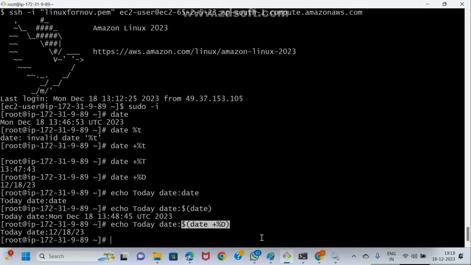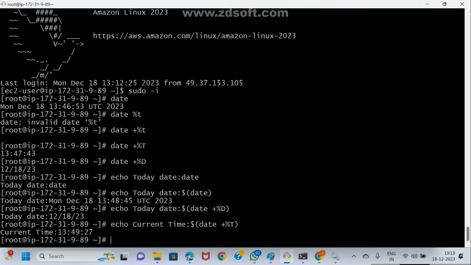Is it clear for you? In the same way, I want to display the current time. Current time colon. Now just the modification. What is the modification here? Just you need to give capital T. That's all, right? See, the current time.